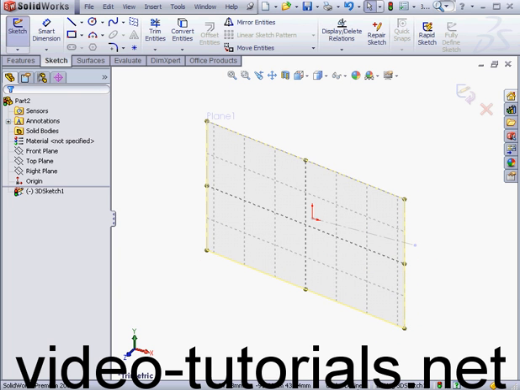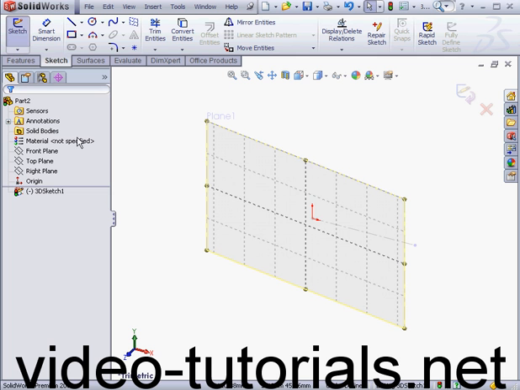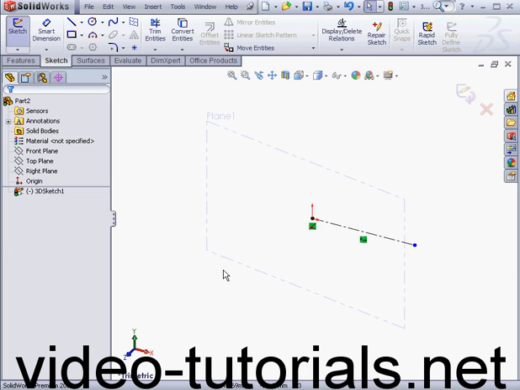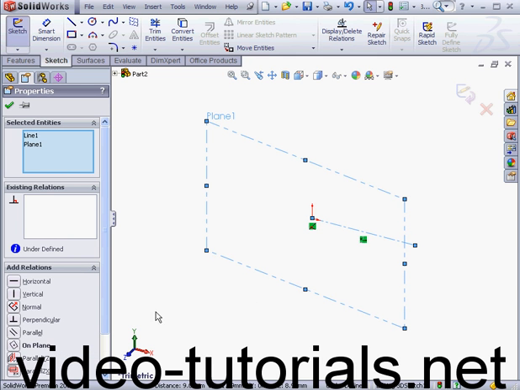Let's click on the Property Manager icon. A minus symbol appears next to plane 1. That's also an indication that it's underdefined. Let's double-click on the graphic area to deselect everything. Now select the construction line and the plane and add an on-plane relation. And click OK.